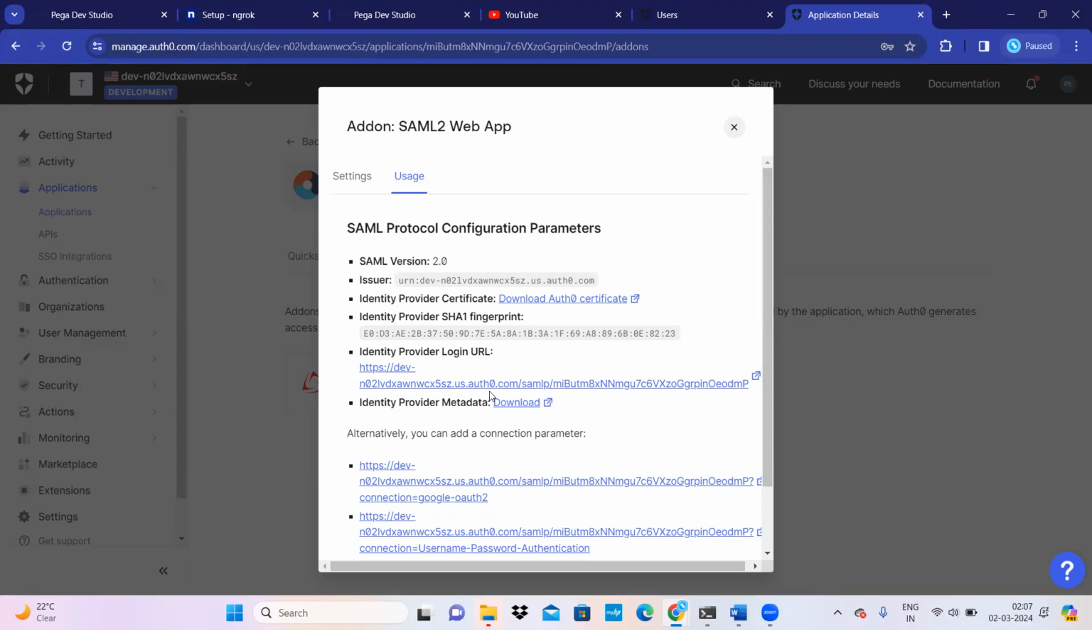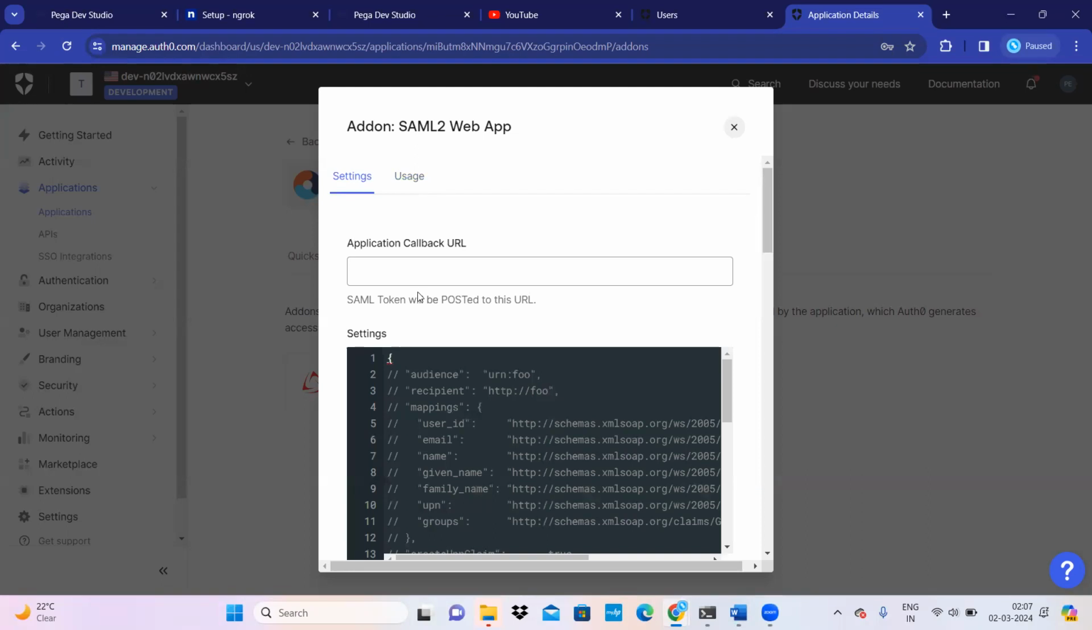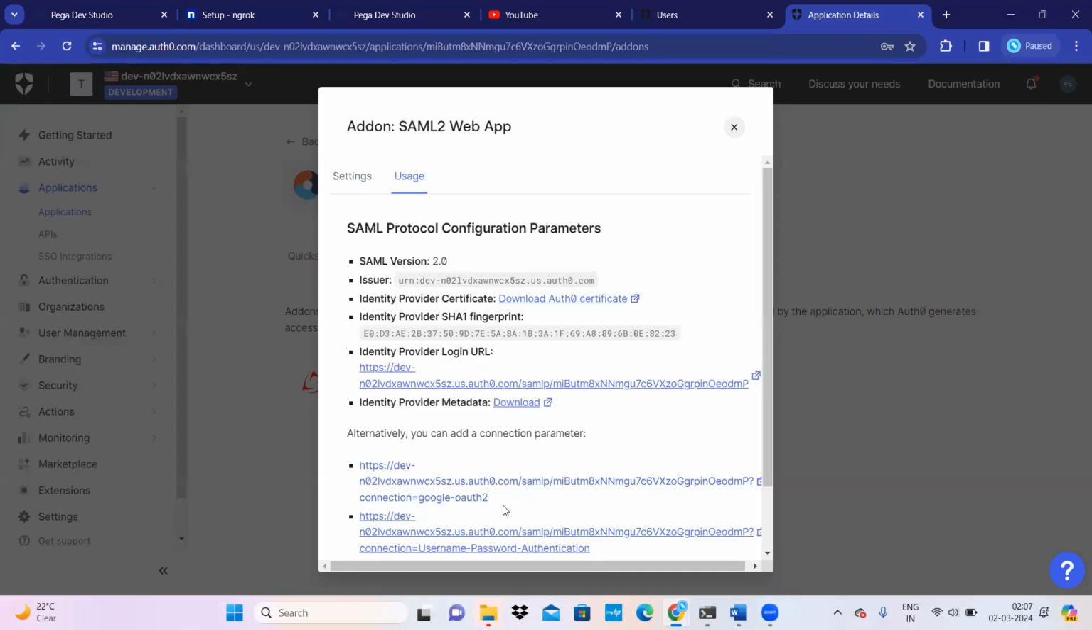So this exchanging of XML information between the service provider and identity provider will happen with the help of SAML SSO. That's why I'm trying to generate a SAML metadata file for the identity provider. So what I'll do is, SAML protocol.